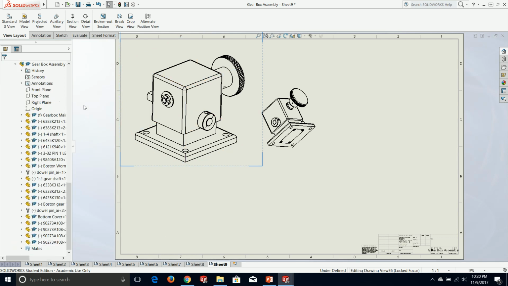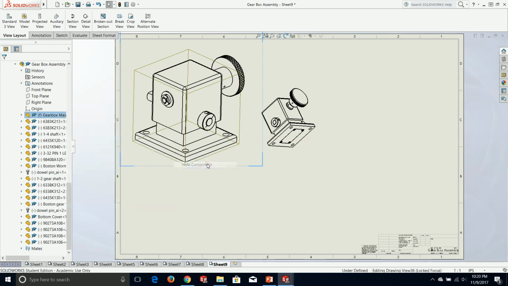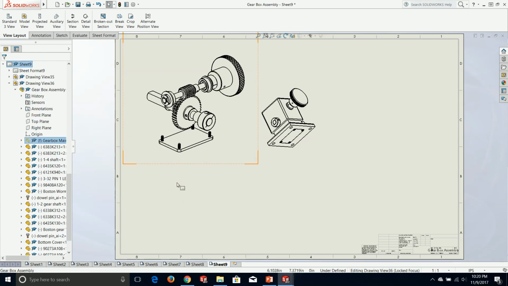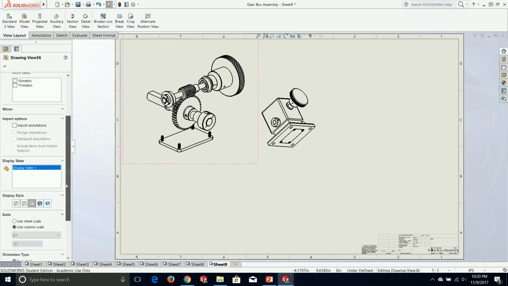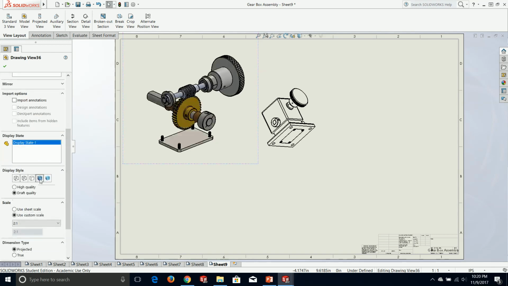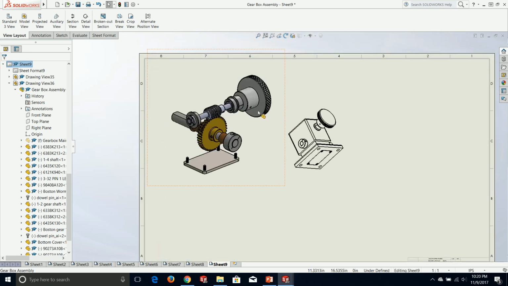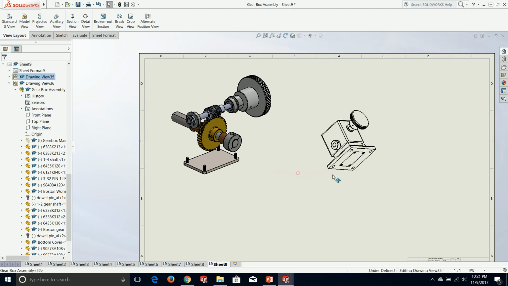So say I want to show the insides of this view right here. I can get rid of the gearbox main body by right-clicking on it, going to Show Hide, and clicking Hide Component. And there you go. I can show all the guts of this model view. Then I can go back in here and add some color to it. So there you have it. Kind of a short little lecture on creating some better looking drawings.